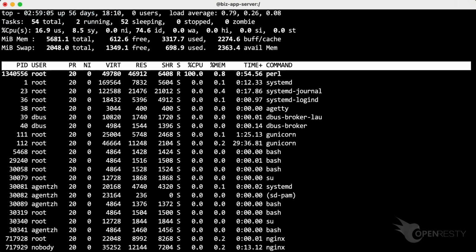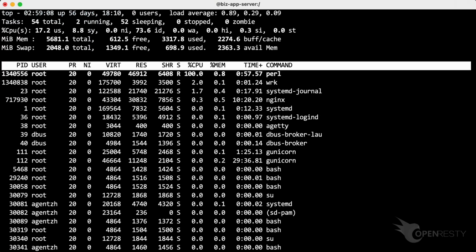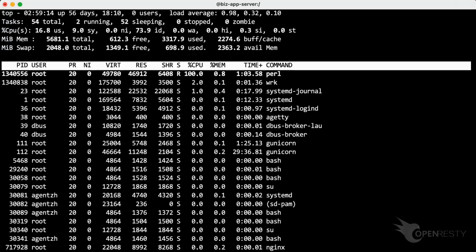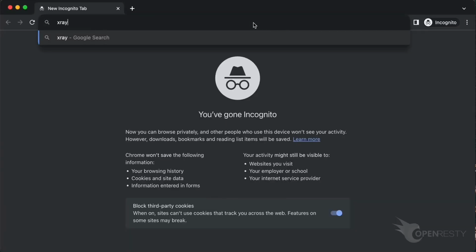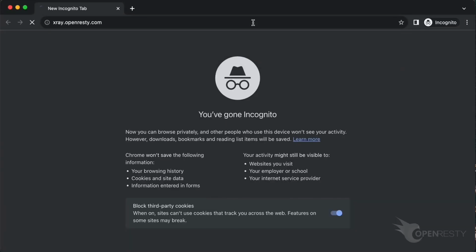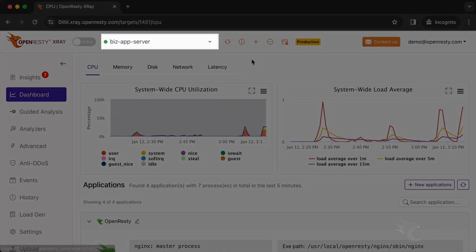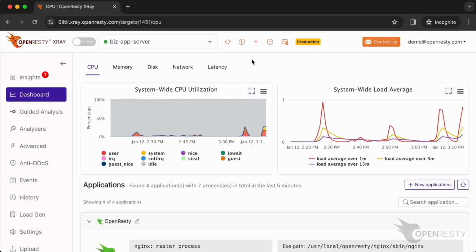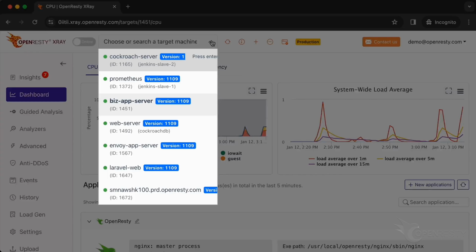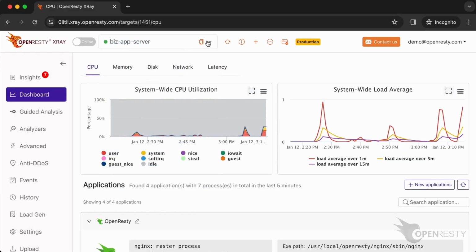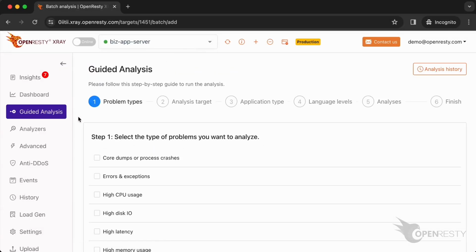This video will demonstrate how to detect and analyze exceptions inside running Perl applications. Open the OpenResty X-Ray web console in the web browser. Make sure it is the right machine you are watching. You can choose the right machine from the list below if the current one is not correct. Go to the guided analysis page.